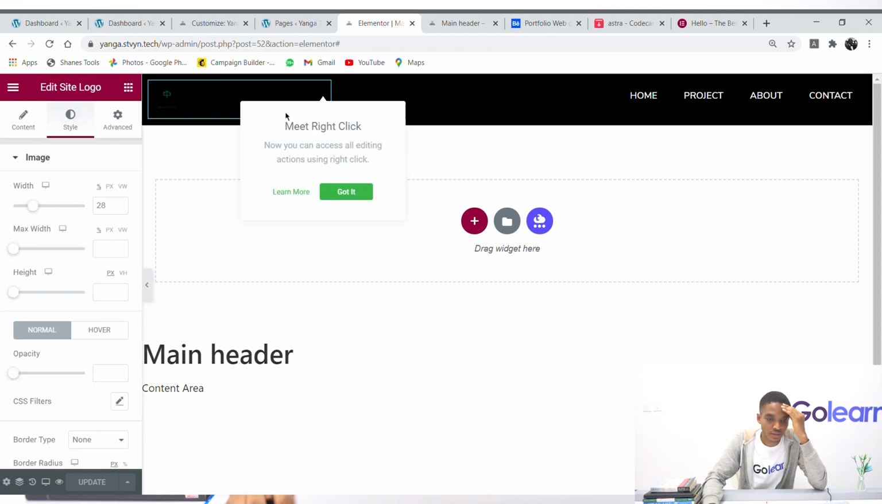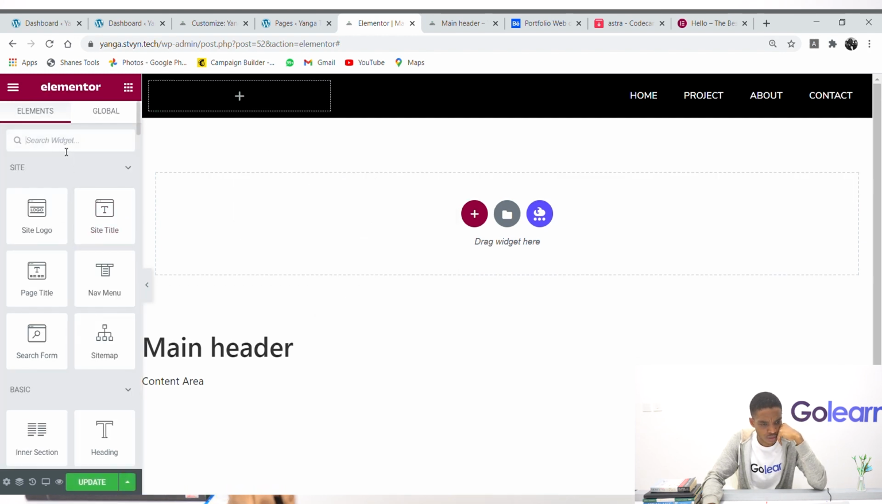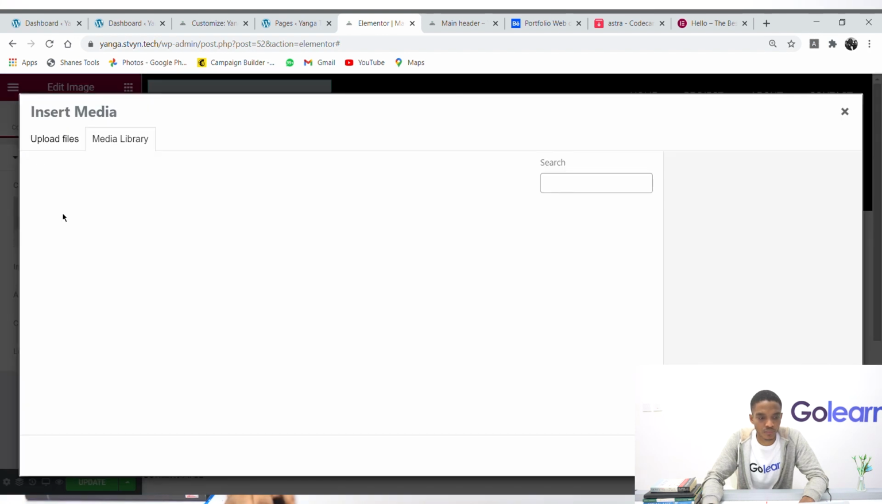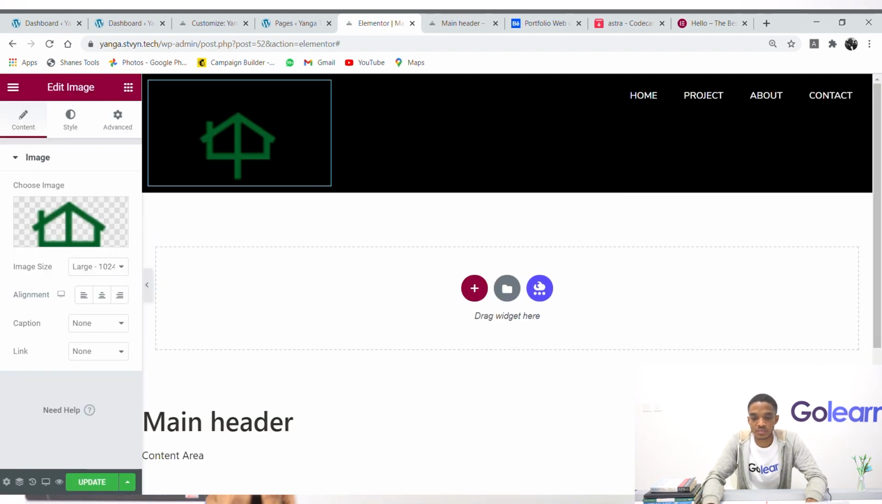So this side, let us use another image. Let's remove this. Let's pick image. So let's select the image. Now we're selecting what we already saved. Good. So we have to change the size. The link is, where do you want it to link to? We want to link to the home page.